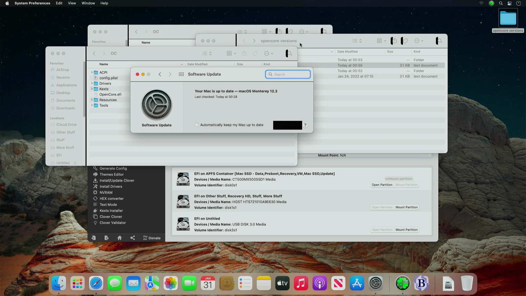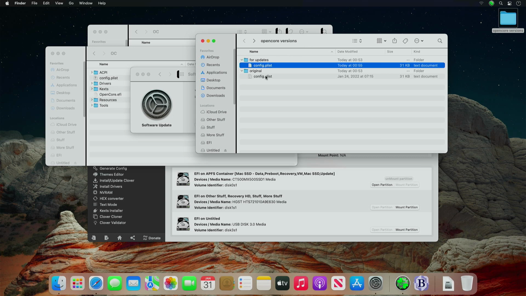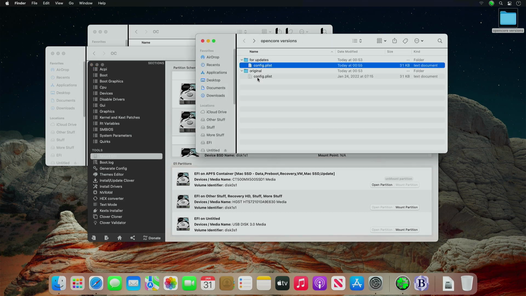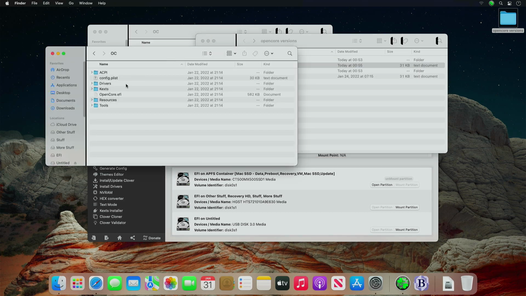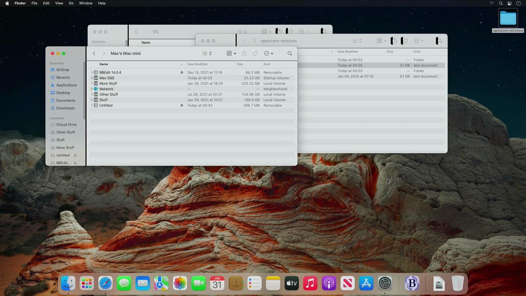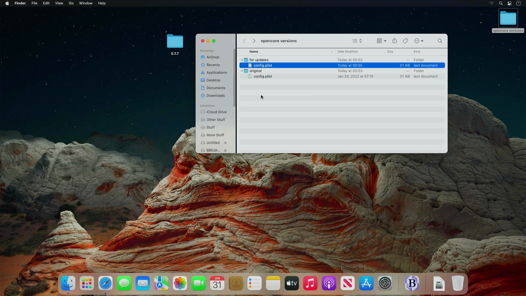What you want to do now is take the original configuration plist and put that back on your EFI partition. You will have to mount your EFI partition again with Clover Configurator. Put the original config plist back on your EFI partition. When you're done, unmount the partition, quit Clover, and then restart your Mac one more time. And your Mac Pro will be updated.